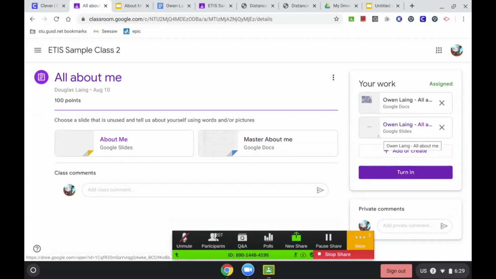So we were going to talk about how to turn something like this in, and then we'll see what some of the questions are. We'll talk about Guardian reports.